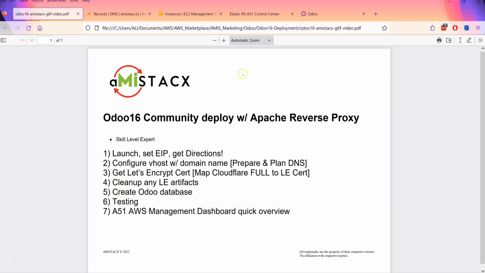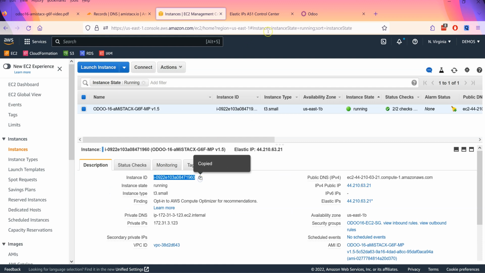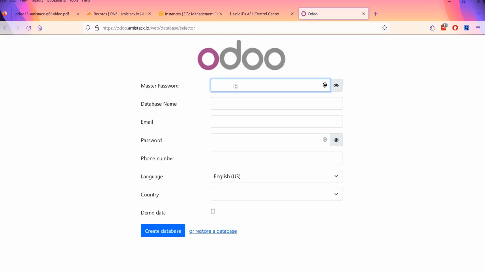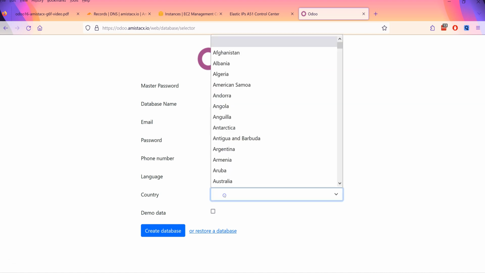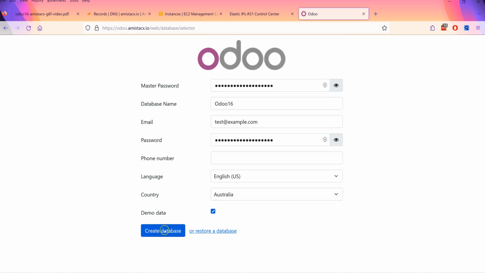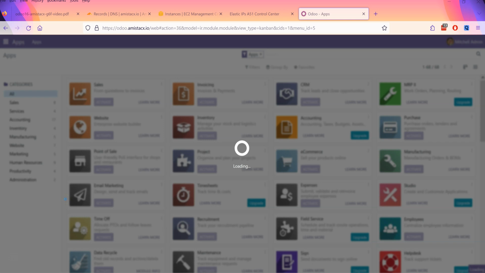Page 5 of the usage instructions covers basic connection credentials. The Odoo sample data install will take a few minutes.